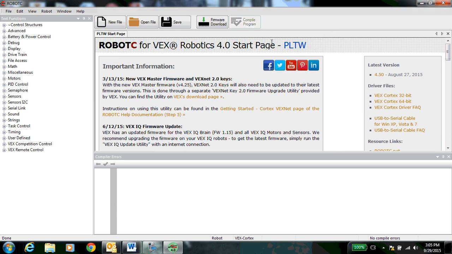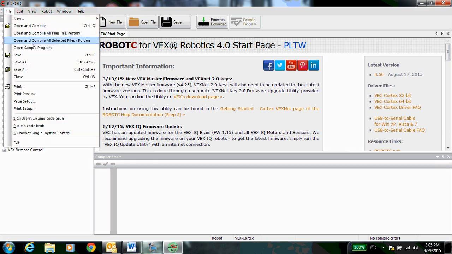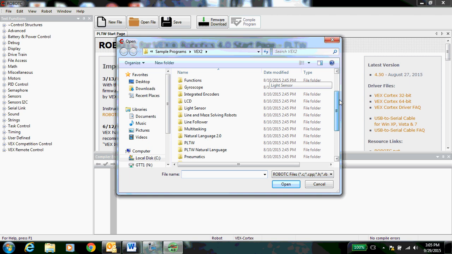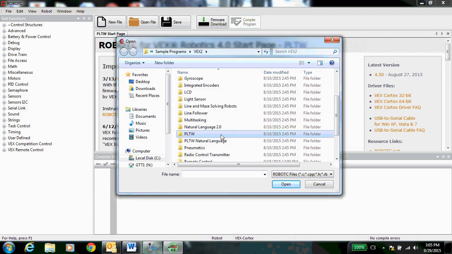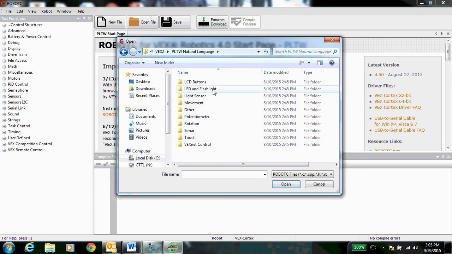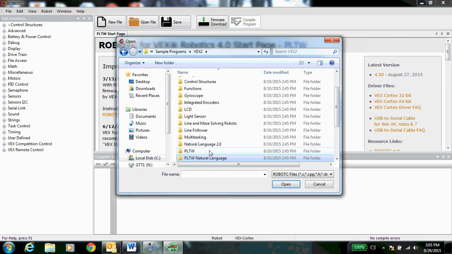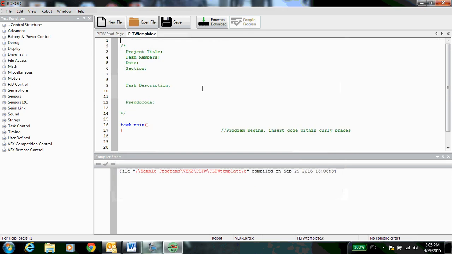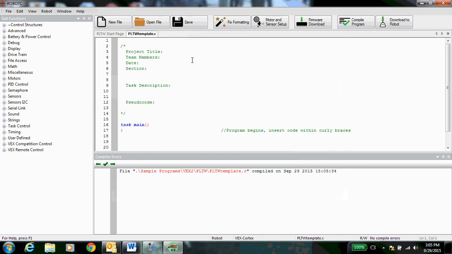The first thing we're going to do every time is open the PLTW template. So we're going to go to File, Open Sample Program. We're going to scroll down to the folder that says PLTW. PLTW stands for Project Lead the Way. So we're going to open the Project Lead the Way folder and open the PLTW template. This template has some things already typed for us that are going to help us out.